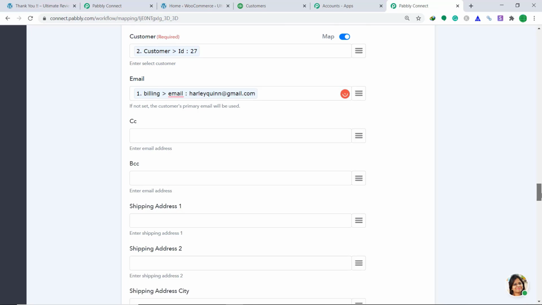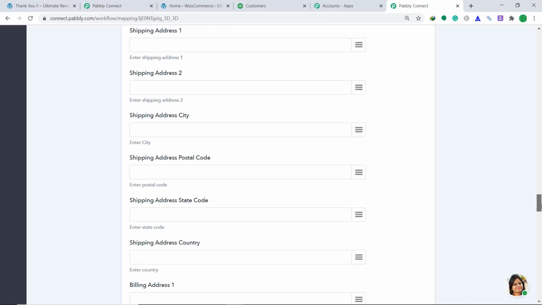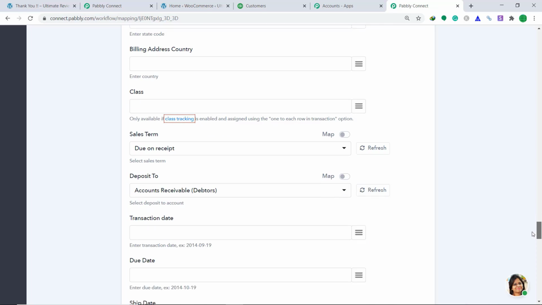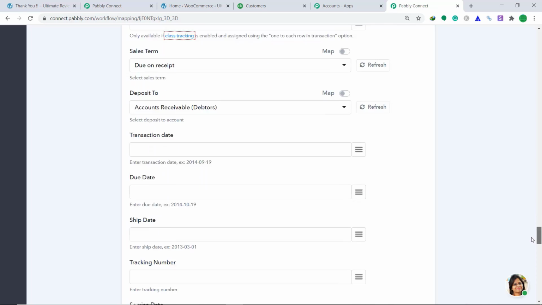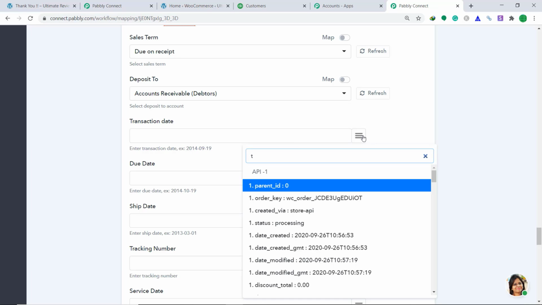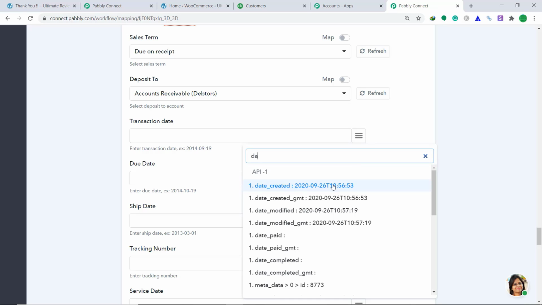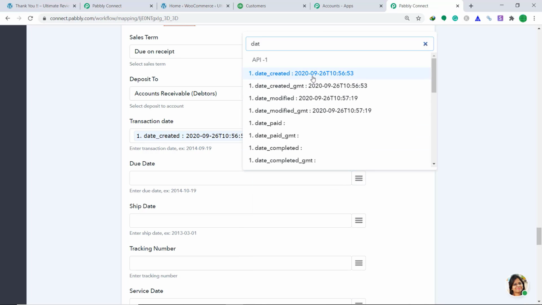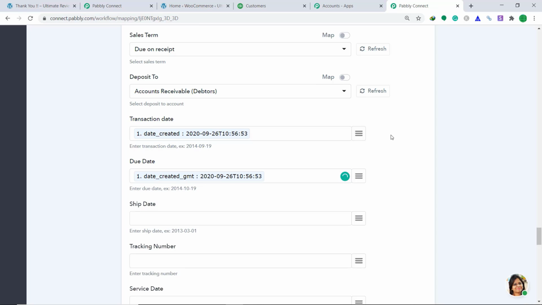Now, as usual, we have entered the email, but let's enter it one more time. If you don't want to, don't. The shipping address is same as the billing address, so we are not going to enter it again. The billing address, not going to enter again. Class not really important. Transaction date, yes, for an invoice, transaction date is important. So date is date created, due date also date created or date GMT.